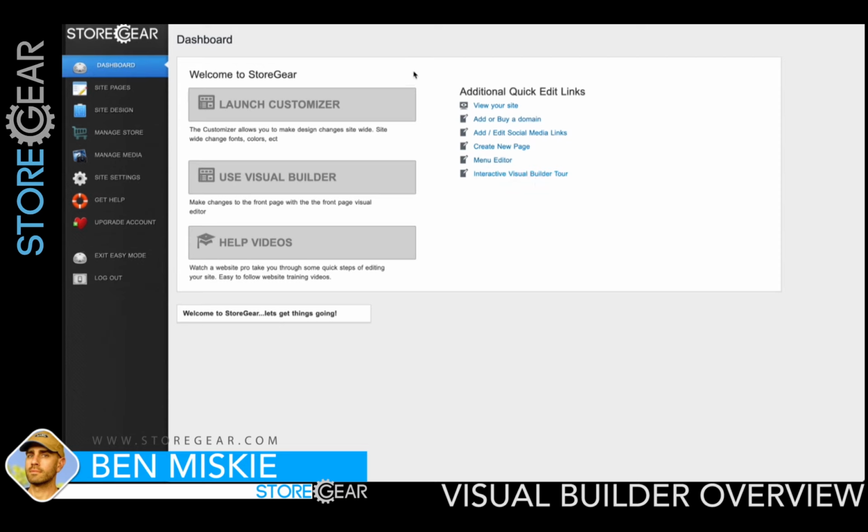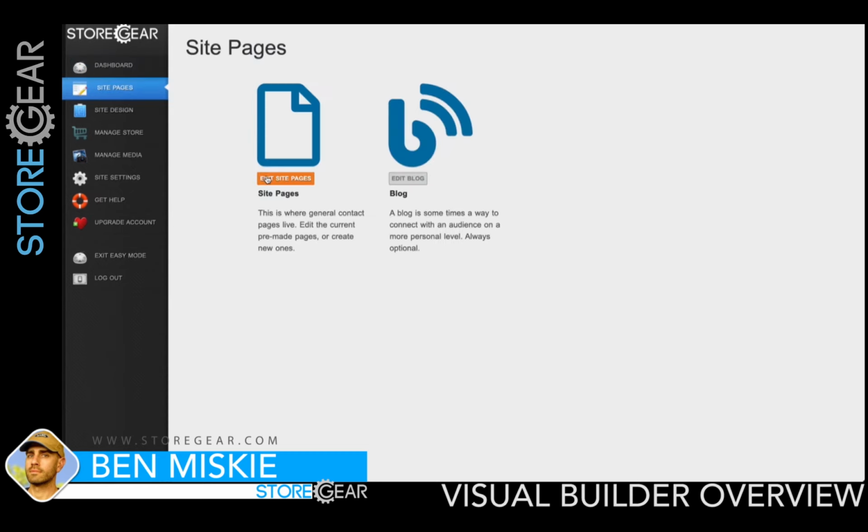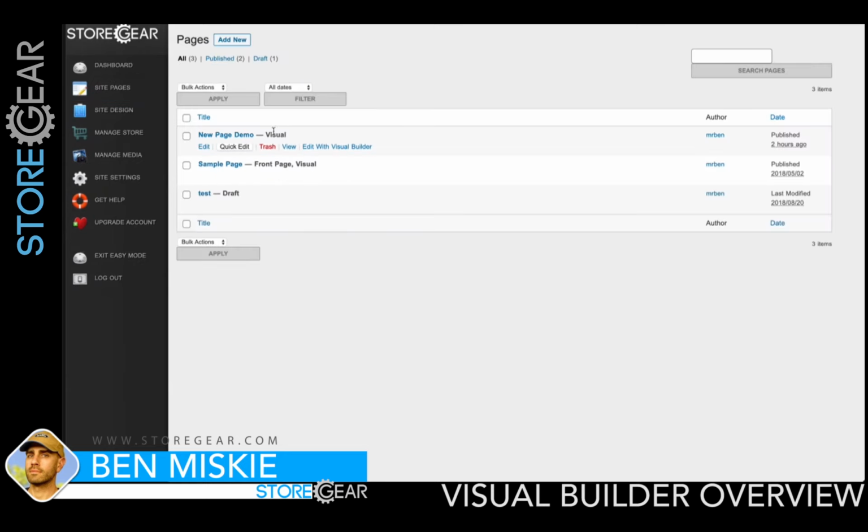So let's find a page that I want to use the Visual Builder on. We'll go to my Site Pages. I'll click Edit Site Pages, and this will show all the pages I have available on my account. So if you just signed up, it will show a bunch of different pages, and I'm just going to click on the Edit with Visual Builder button.